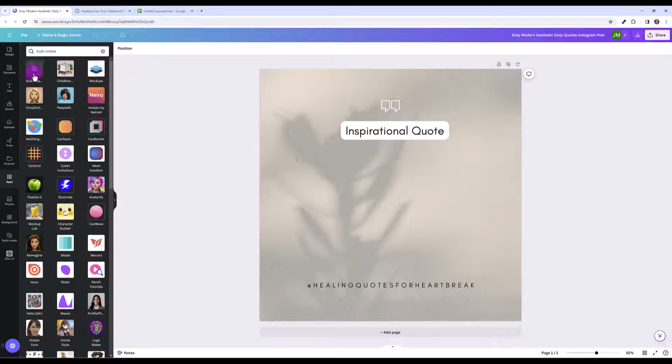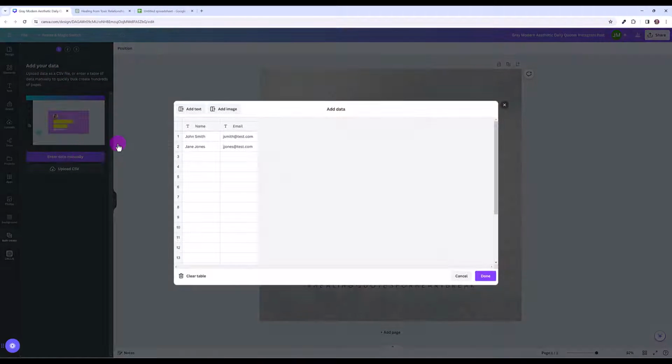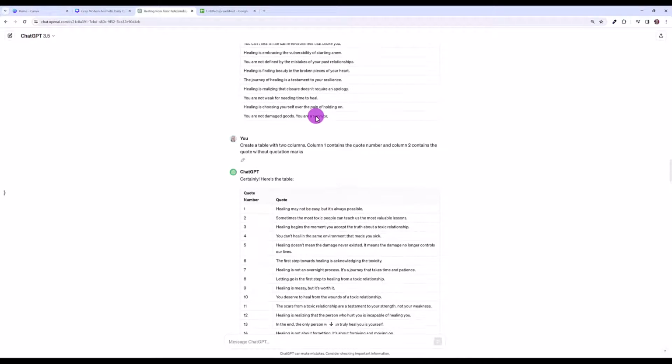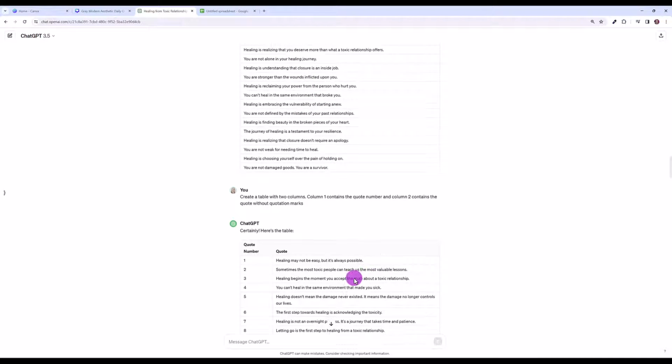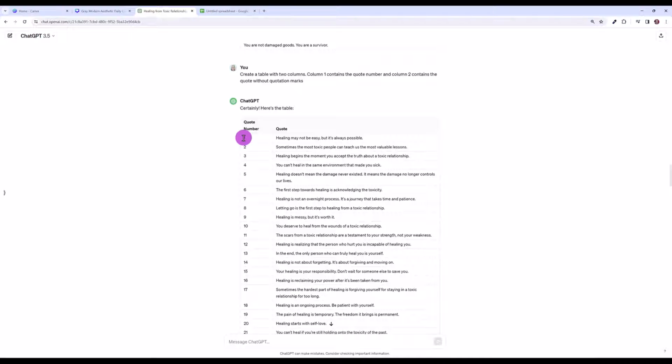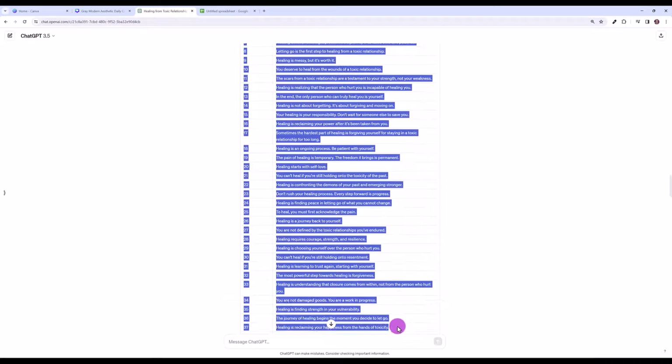So you're going to click here on bulk create, and this is going to allow us to add our data. So you're going to click enter data manually. So now you can click on clear table, then go back to ChatGPT, and you're going to copy the table, either the table without the numbers or with the numbers. So just start where it says one, and then go ahead, scroll down and copy all 100 quotes.